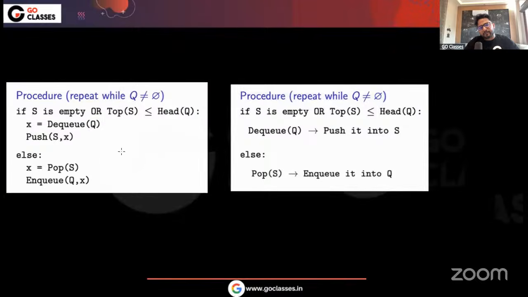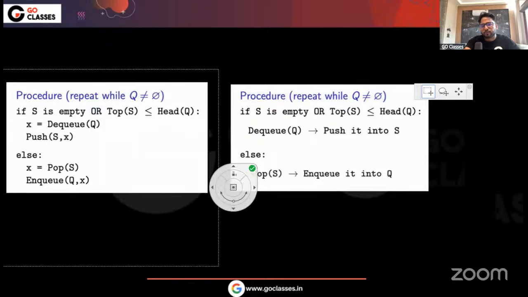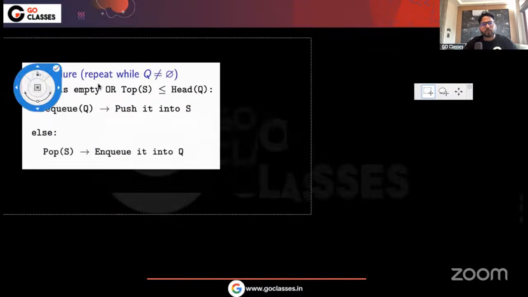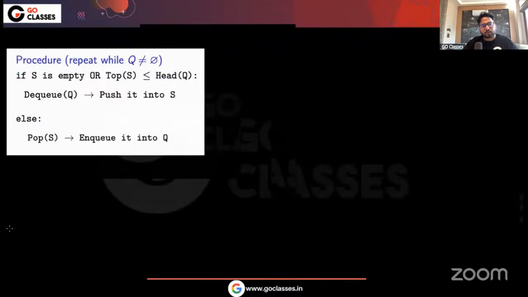If S is empty, so basically what they're saying, if S is empty or the top of the stack is less than or equal to the front or head, then DQ and push. So DQ push. So basically, let's just see this algorithm. Okay, so both are the same. I'm just removing one of these, and Q is initially containing 3 2 1, and they just want to have two iterations. So basically, this is the Q which is containing 3 2 1.